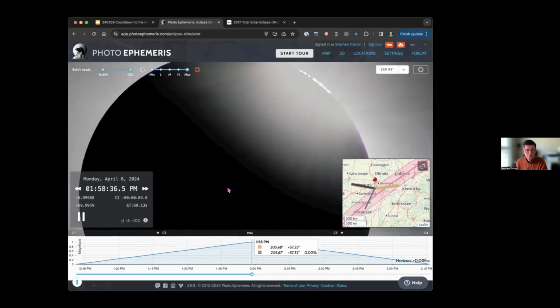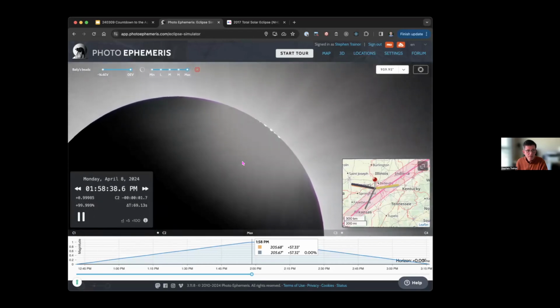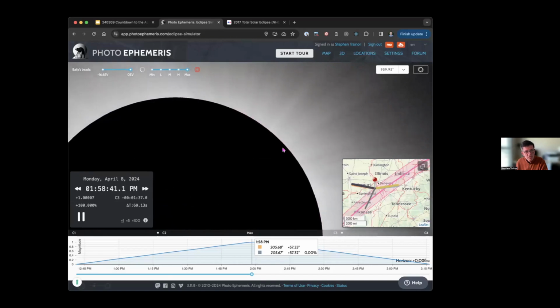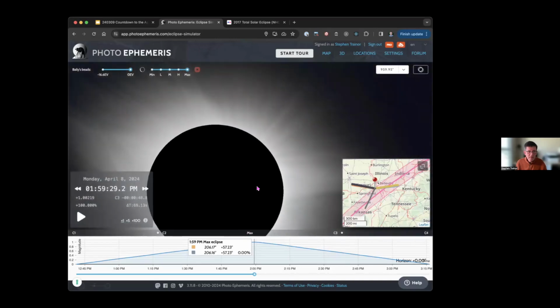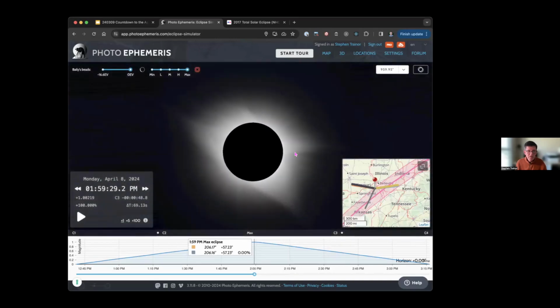So I'm going to zoom in here so you can sort of see what's going on. See this tiny bit of chromosphere there? Now we're advancing through into totality, and what happens is that as the moon is moving across the sun, the chromosphere is also getting obscured. So your time to photograph chromosphere is around C2 and around C3. As we approach maximum eclipse, I'll pause that, hit max. This is when you're really focusing on the corona.